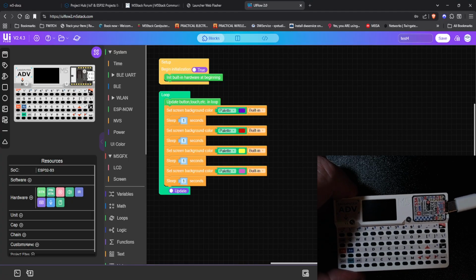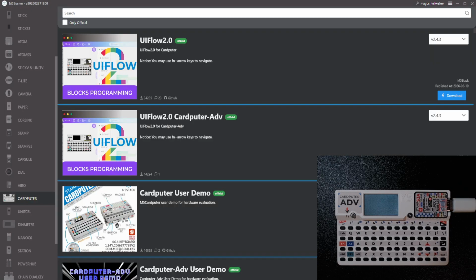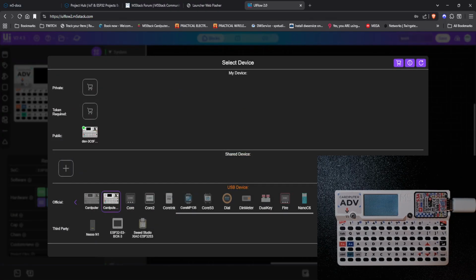I'm going to continue with USB. I find USB a lot more reliable. So we power it on, and now we get this kind of grey screen come up. The first time I did this, I didn't really understand what this is. But of course, it's running the firmware for UI Flow, ready for you to use it for programming. So we are connected.